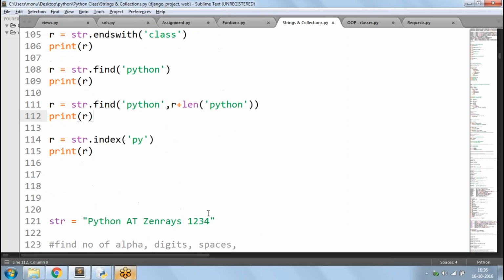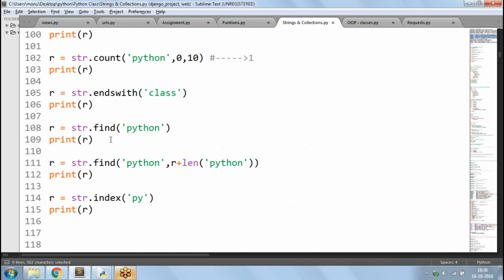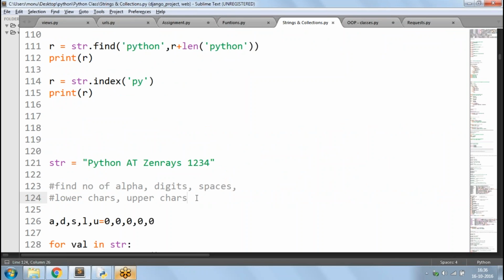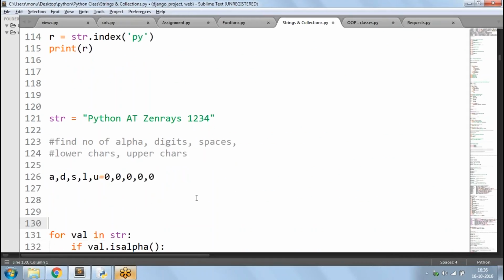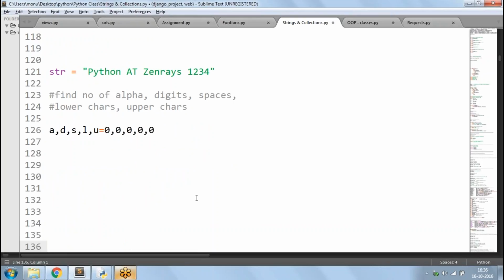Now I have a string called Python at Zenrays 1234. Very basic question, but good for us if we can do this. We can use these functions to find out the number of alphabets, digits, lower alphabets and upper alphabets, and the number of spaces. Can we use these to find the number of alphabets and all these things in our Python string? Find the number of digits, alphabets, spaces, lower characters and upper characters. Just 2-3 minutes.